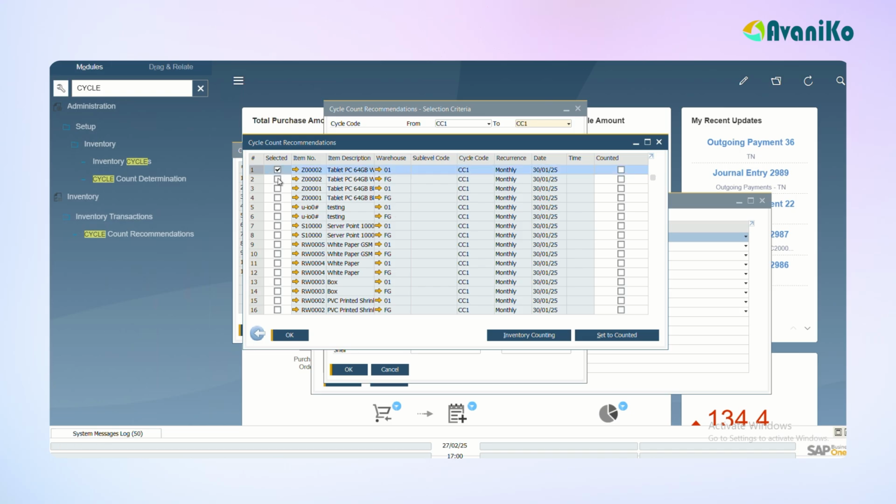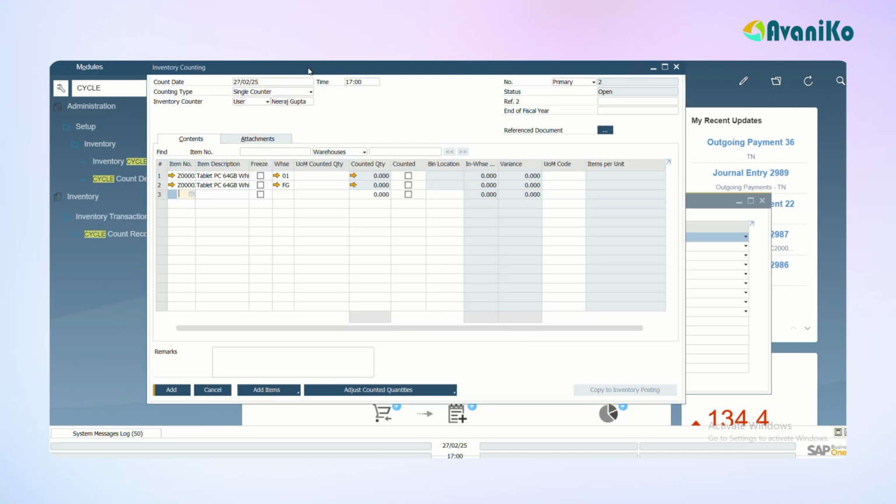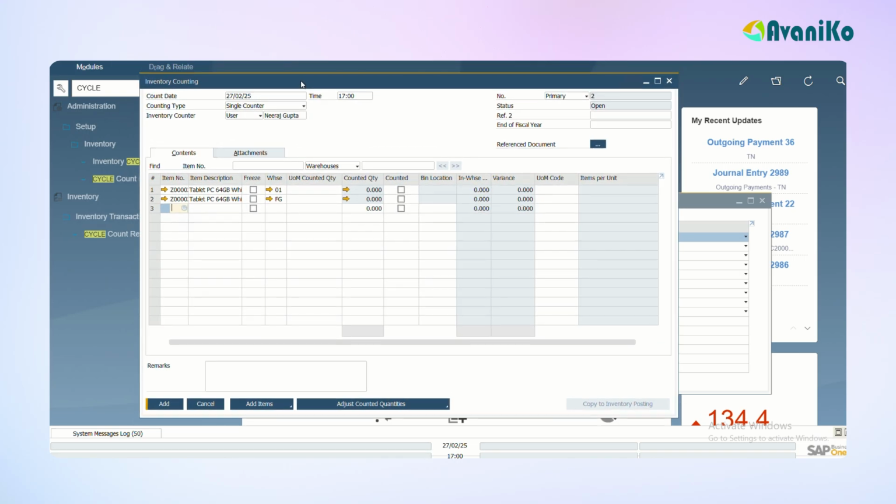For instance, I'm just selecting the first two items and then posting it to the inventory counting. Now it takes us to the fourth step, called inventory counting. Here you can see the items, from which warehouses they are given, and how many quantities have been counted.